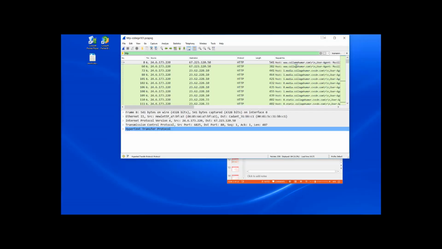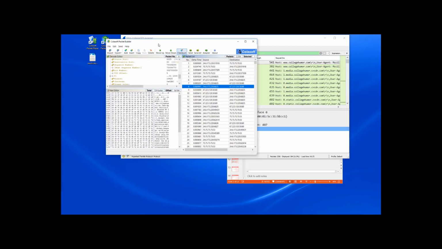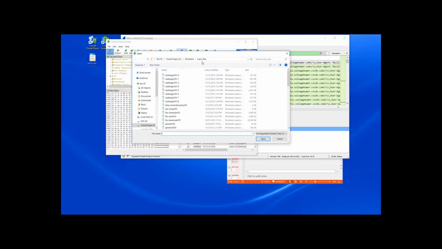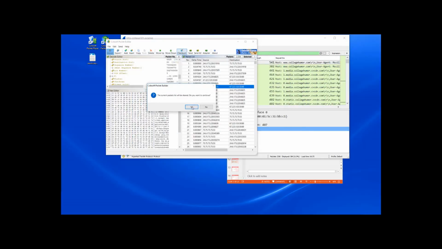Now there's a tool that I'm going to quickly introduce to you here, and it's called Colasoft Packet Builder. Colasoft allows me to manipulate traffic that I'm working with, and then replay that traffic across the network. So let's go ahead and see how I'm going to do this. I'm going to grab that captured traffic that I showed you earlier. Here is one. I'm going to open it.